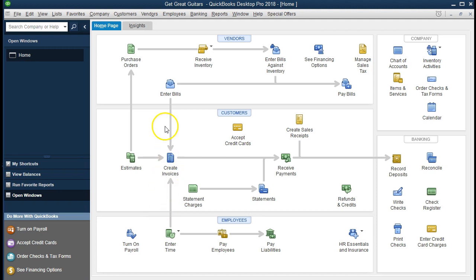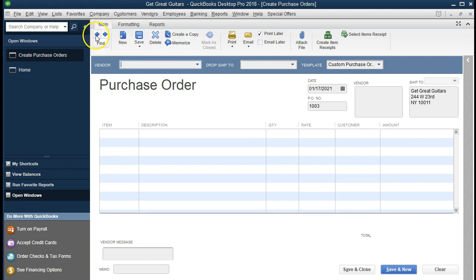The scenario here being that we had a purchase order. We're first going to write a check to Epiphone. That's one of the people that we buy guitars from, so we're buying and selling guitars here. And we had a purchase order. If we click here on the purchase order, we can scroll back to the prior purchase orders.